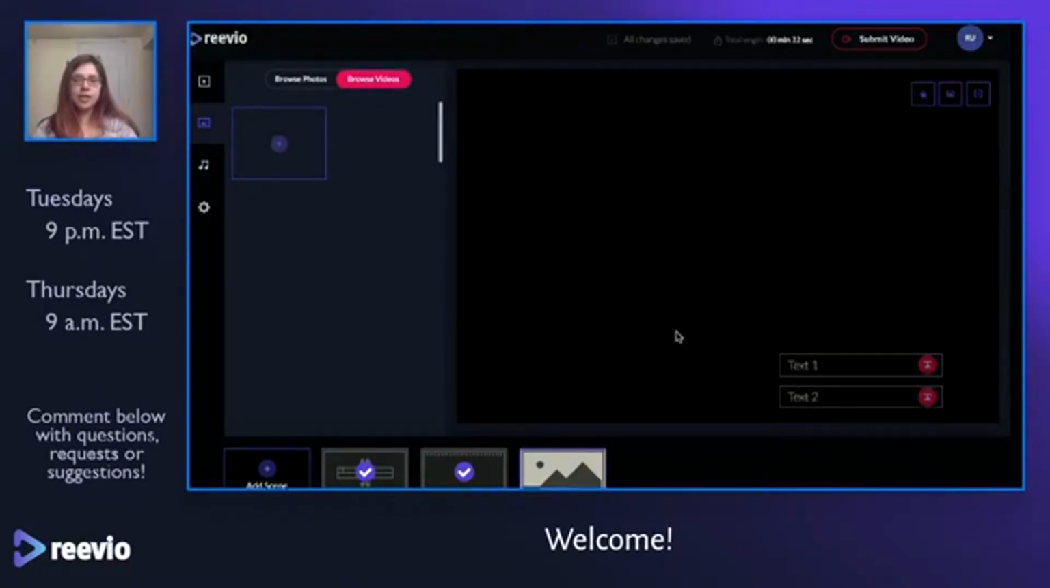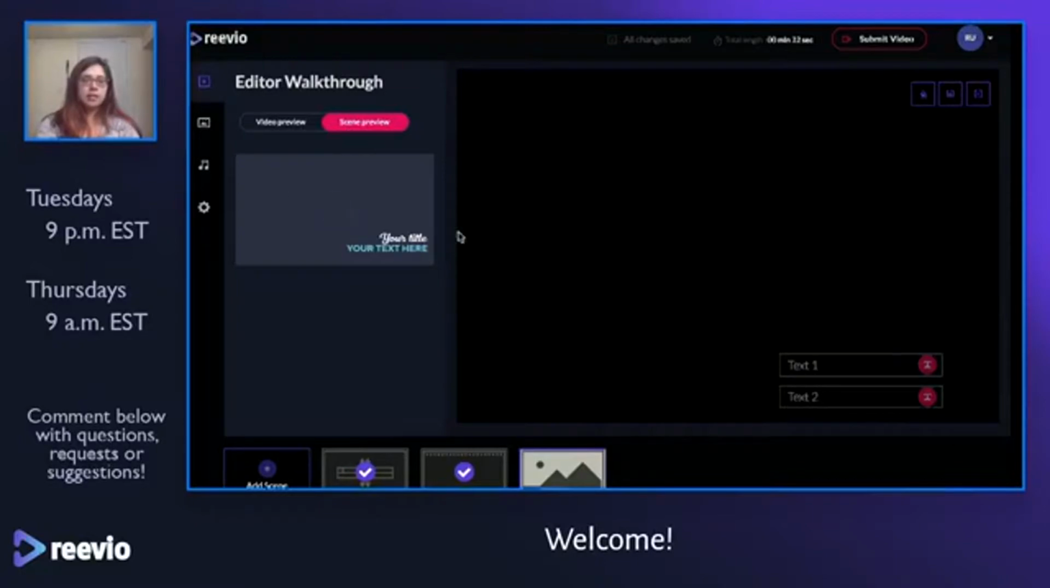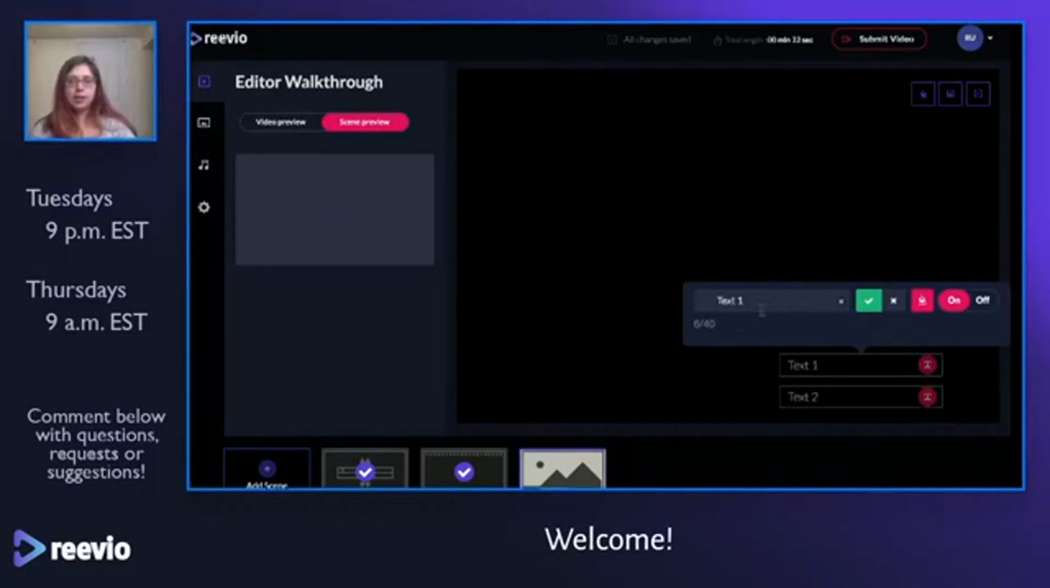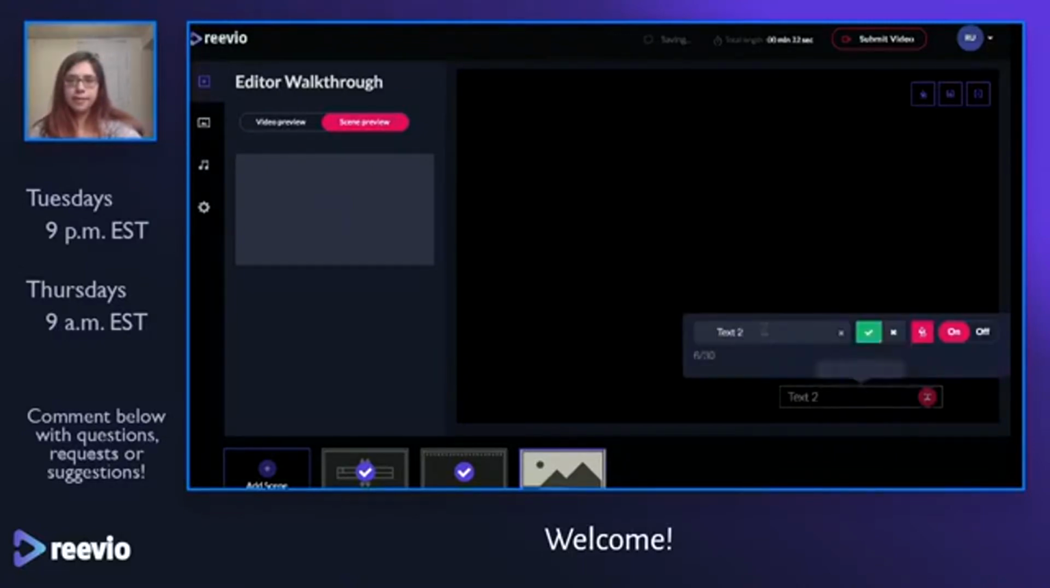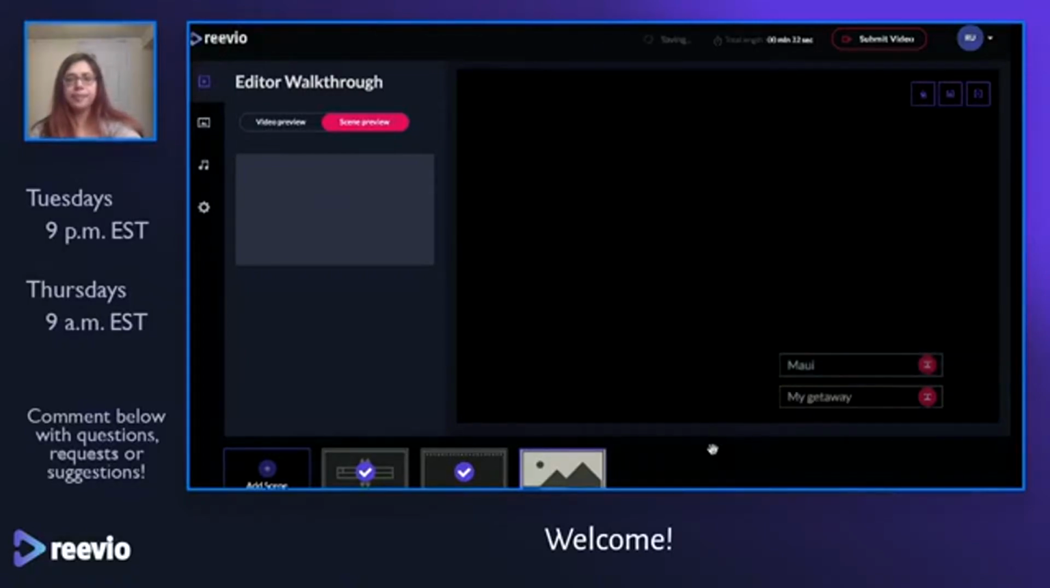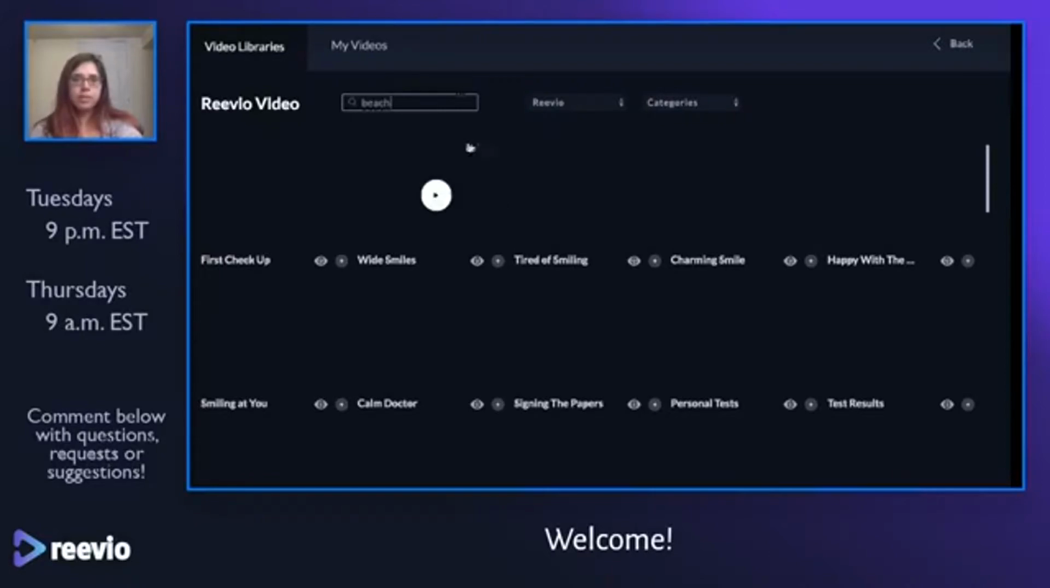Awesome. So into our last frame, again, I brought in this scene right when we started. I don't really remember what it looks like, so I'm going to go back into this top point here and select the scene preview. And let's just say, let's call this Maui. And let's say this is my getaway. So that will preview in here. And you know, I want to select another video. Let's go with the beach again.